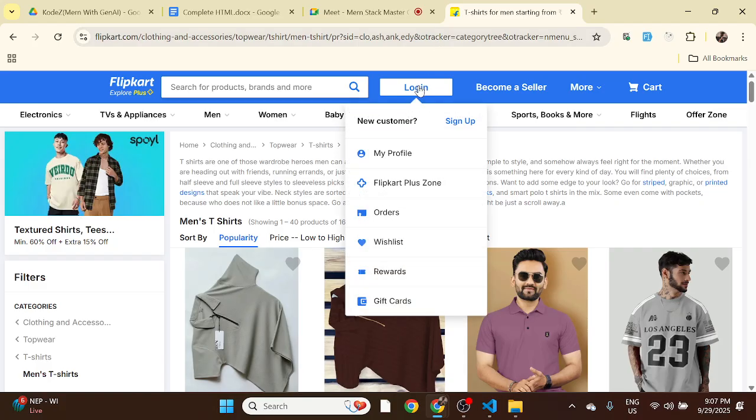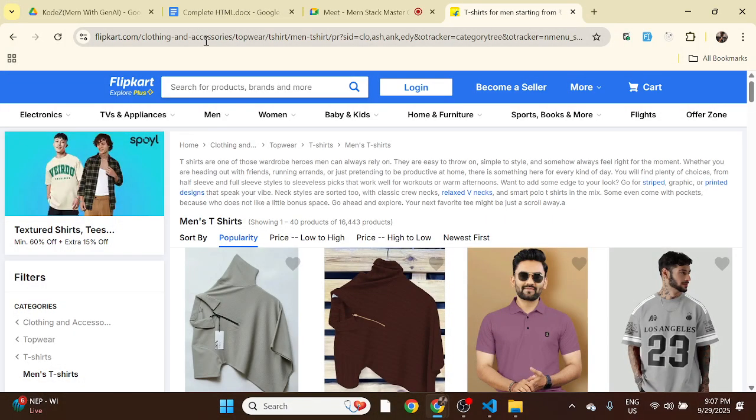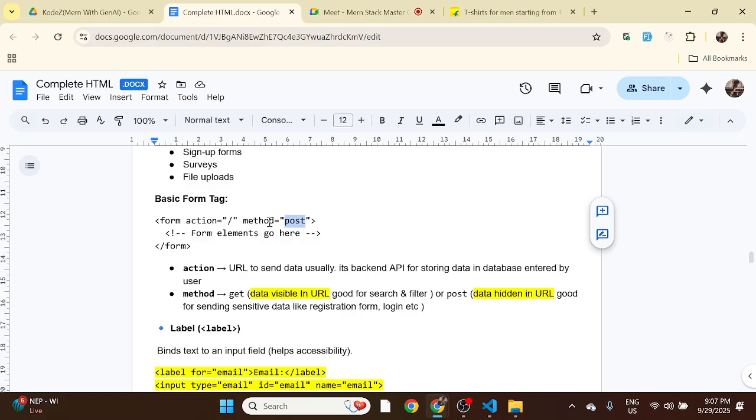But in the case of login or sign up, when you click on the submit button, the data is not visible. Your name and password are not visible. It means they are using the post method. Your data is not exposed in the URL. So to securely send your data to a database for storing purposes, we use the post method. But in filters or in search bars, we use the get method. Any doubt in these two attributes?